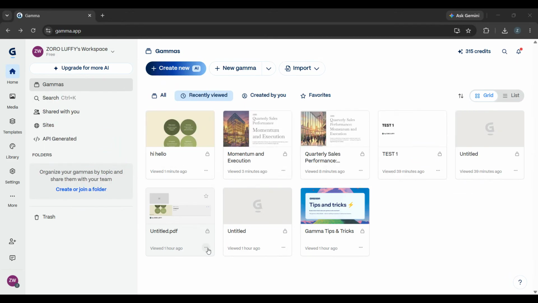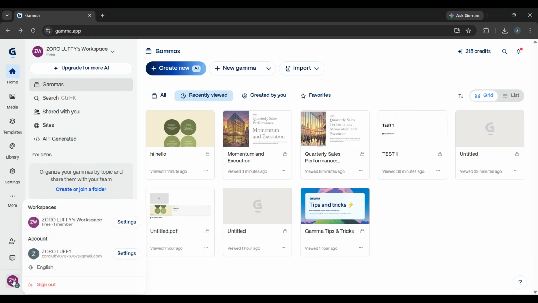Alright, let's jump in. First, log into your Gamma account. Once you're inside the dashboard, look at the left sidebar and click the Settings button. This is where Gamma keeps your workspace and account options, including billing and subscription controls.